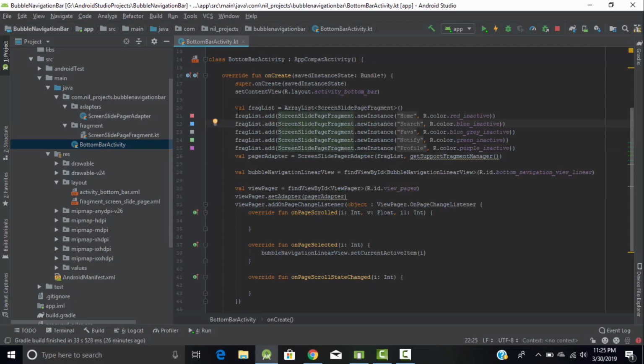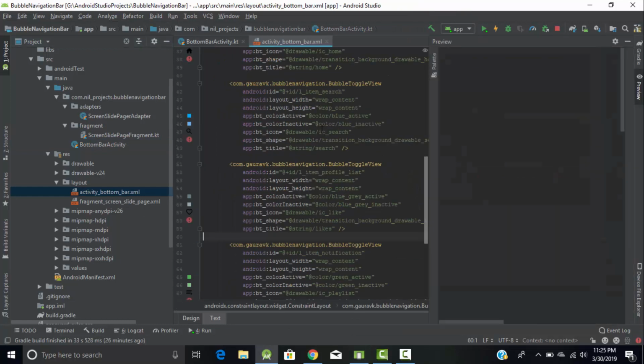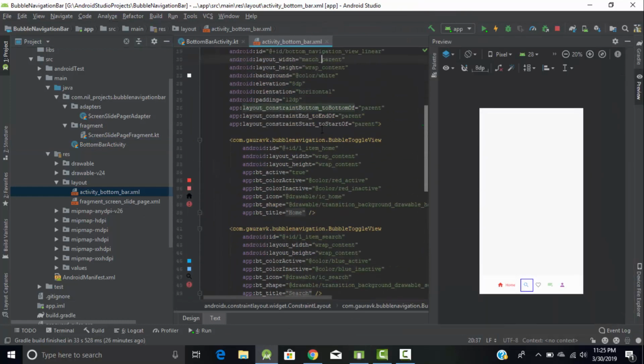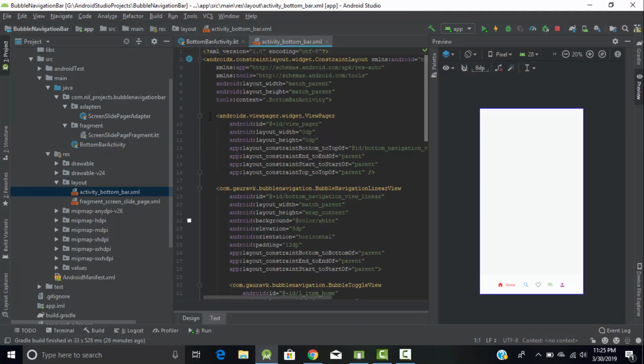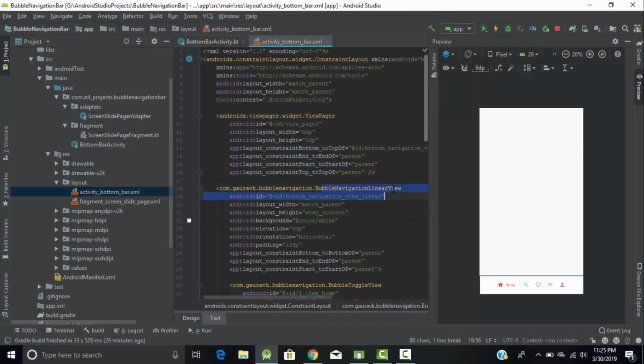And then what I did here, I'll explain to you first. Basically, let's go to our XML file. As you can see here, firstly, I had used the view pager. Now view pager is nothing but this part in which the fragment will be displayed. This is my view pager, right? And then here, this square-shaped navigation drawer is known as the bubble navigation linear view, right?